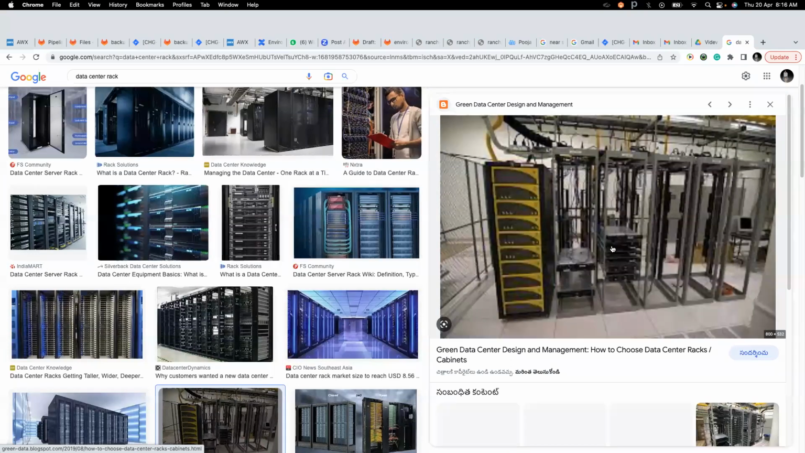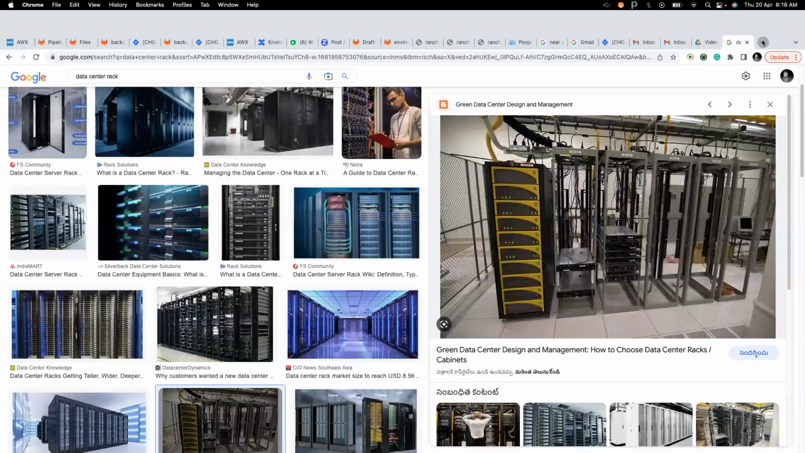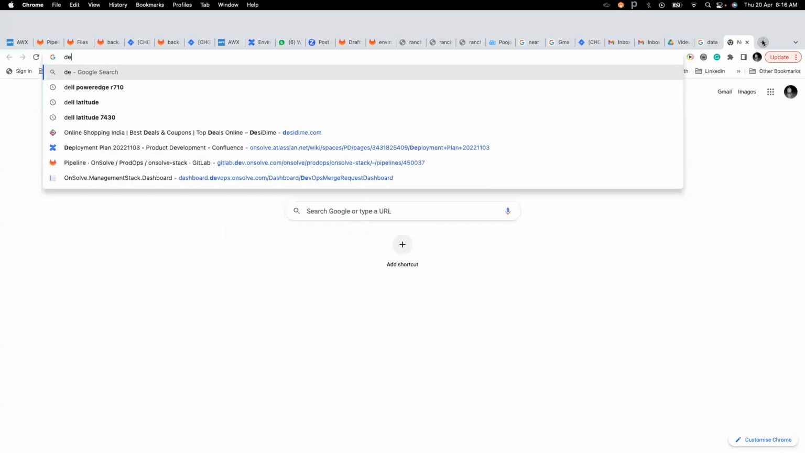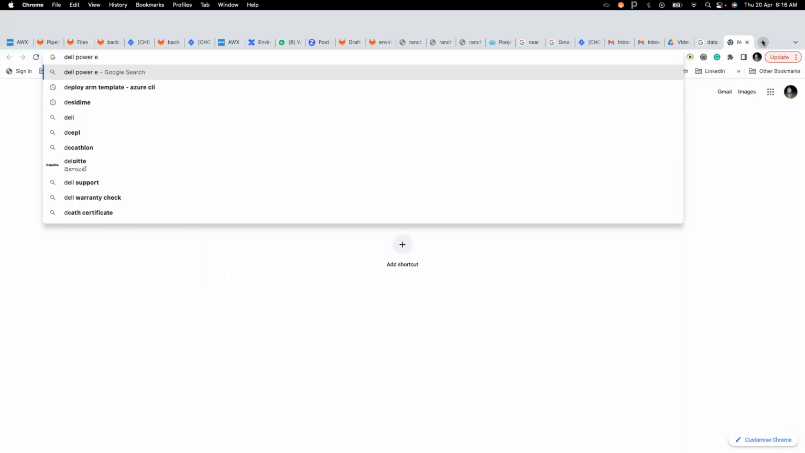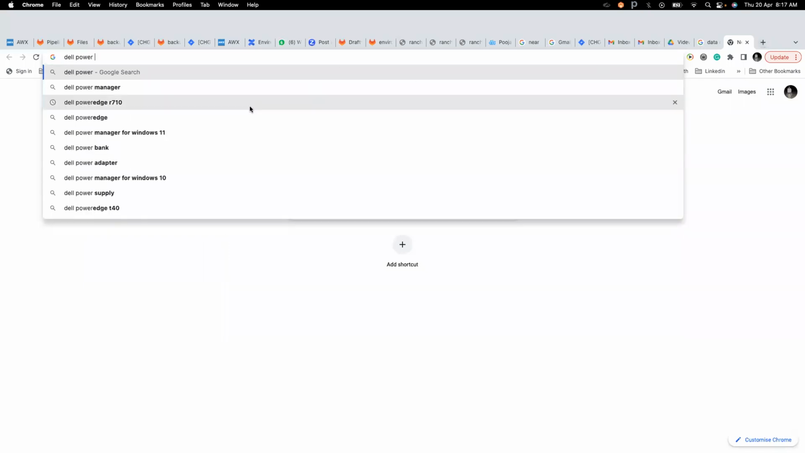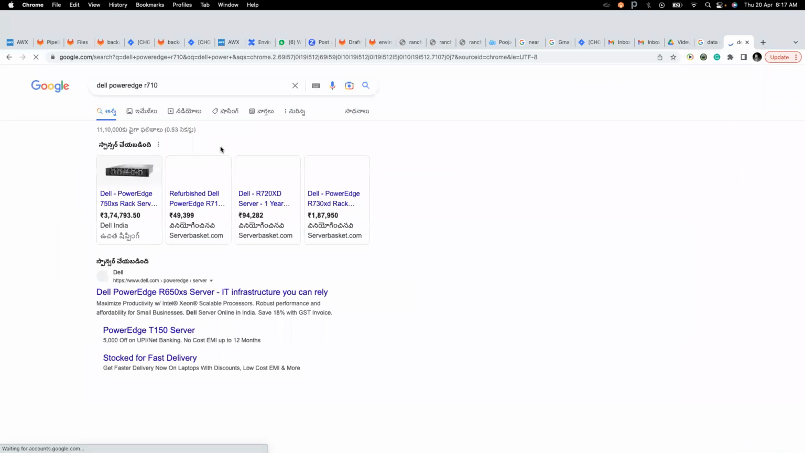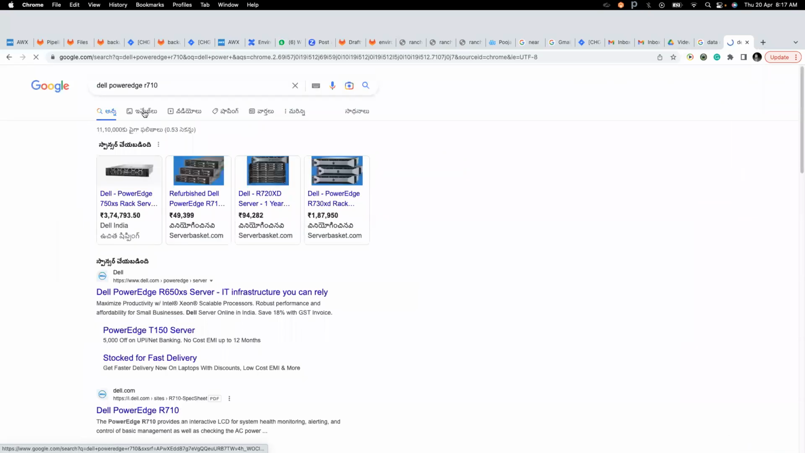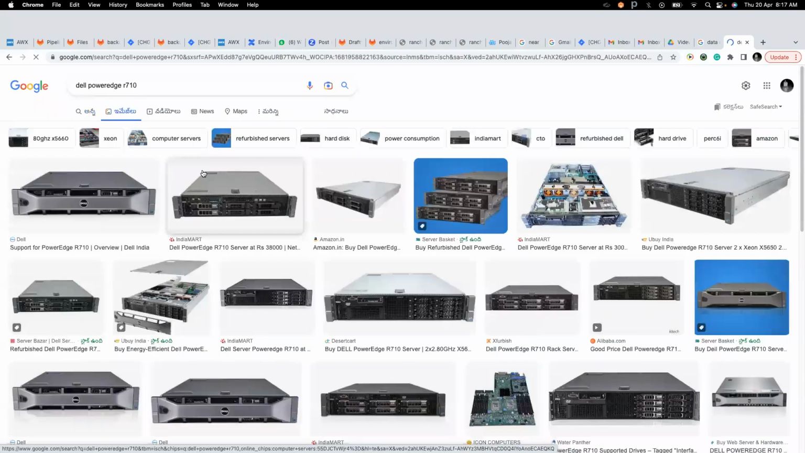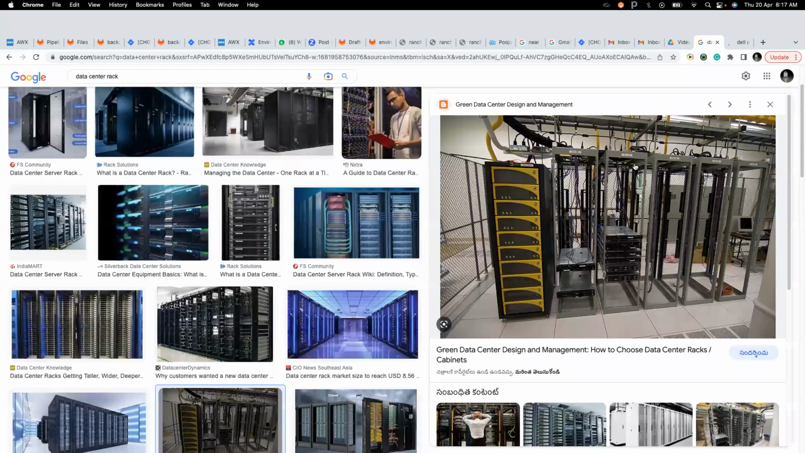You see, this is the server. You know, Dell PowerEdge R710, R610, whatever it may be, they have. Yeah, you see guys, this is how big a server is. So where we need to keep that server, the servers will be kept in the racks.